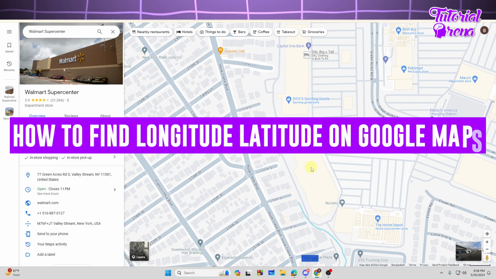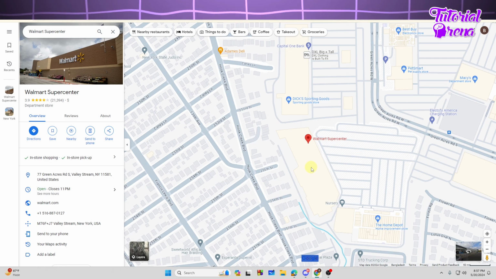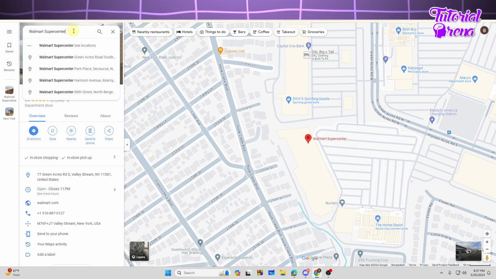How to check longitude and latitude on Google Maps. In this video, I will show you exactly that. So let's get started. First of all, you need to search up any of the streets or any of the location you want to share. It could be your home, it could be your shop address, anything.